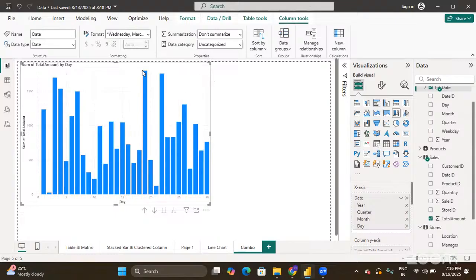I can clearly say that on Jan 19, we have generated more total amount out of all the orders. If I compare all other days, on which date we got more amount, it is on Jan 19.